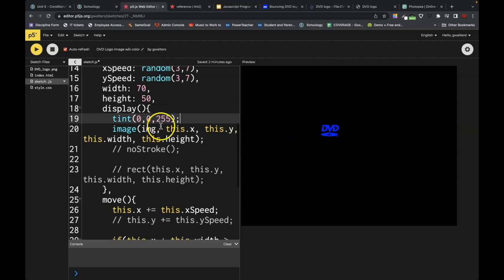There's the tint. It's blue. Notice how it just starts slowing down. Okay. Because I'm literally taking the entire image and I'm drawing pixel by pixel. I'm applying that tint to it. Okay. There's a better way that we could do this.